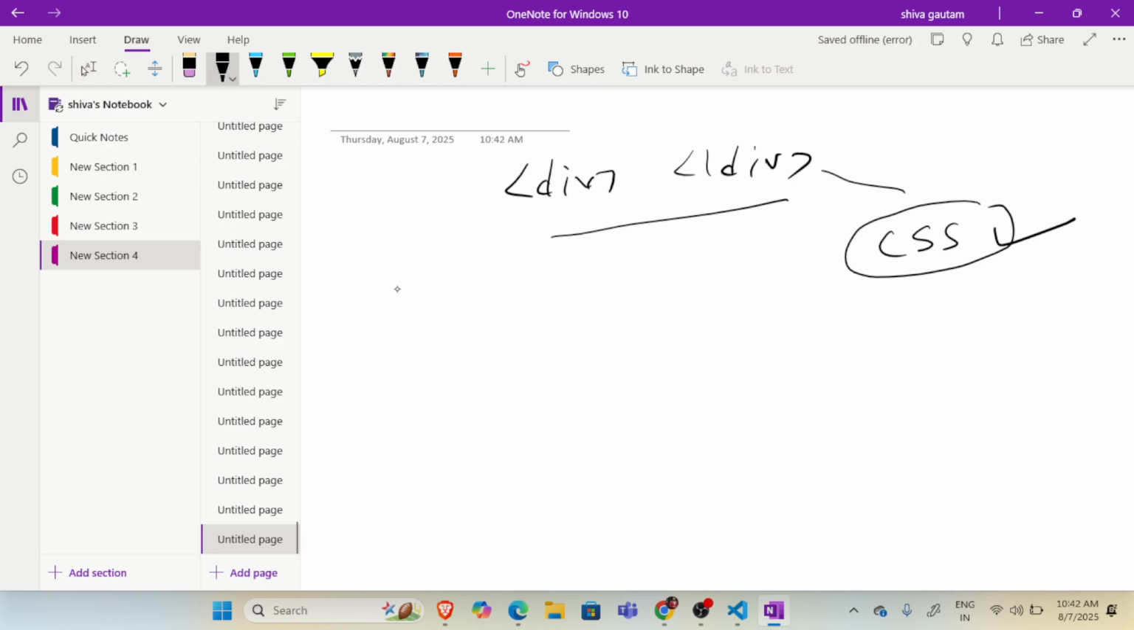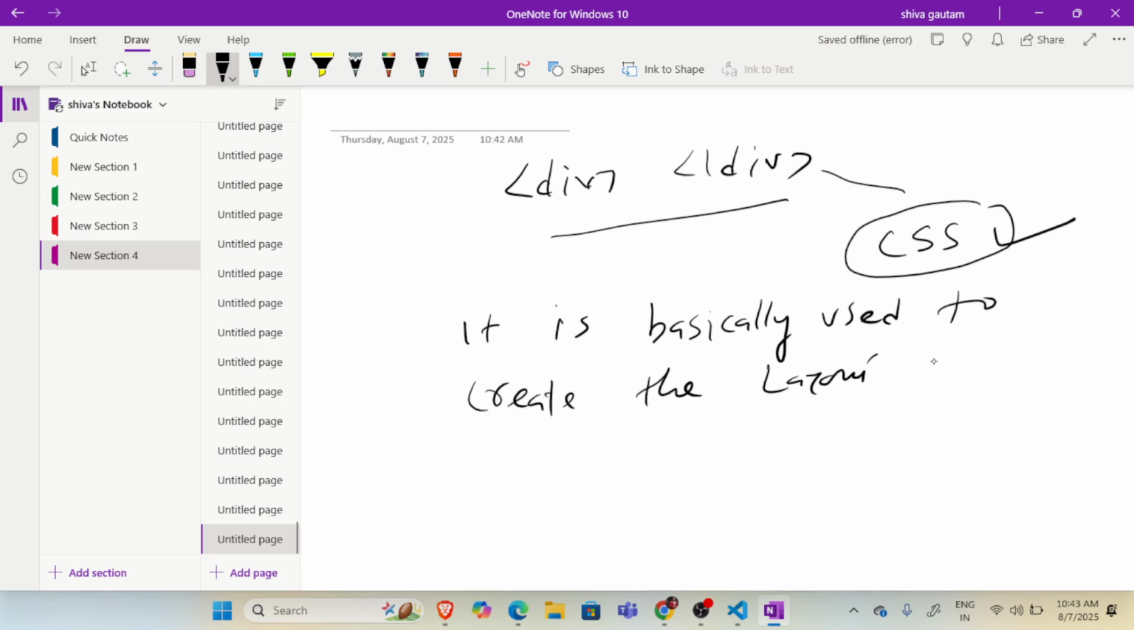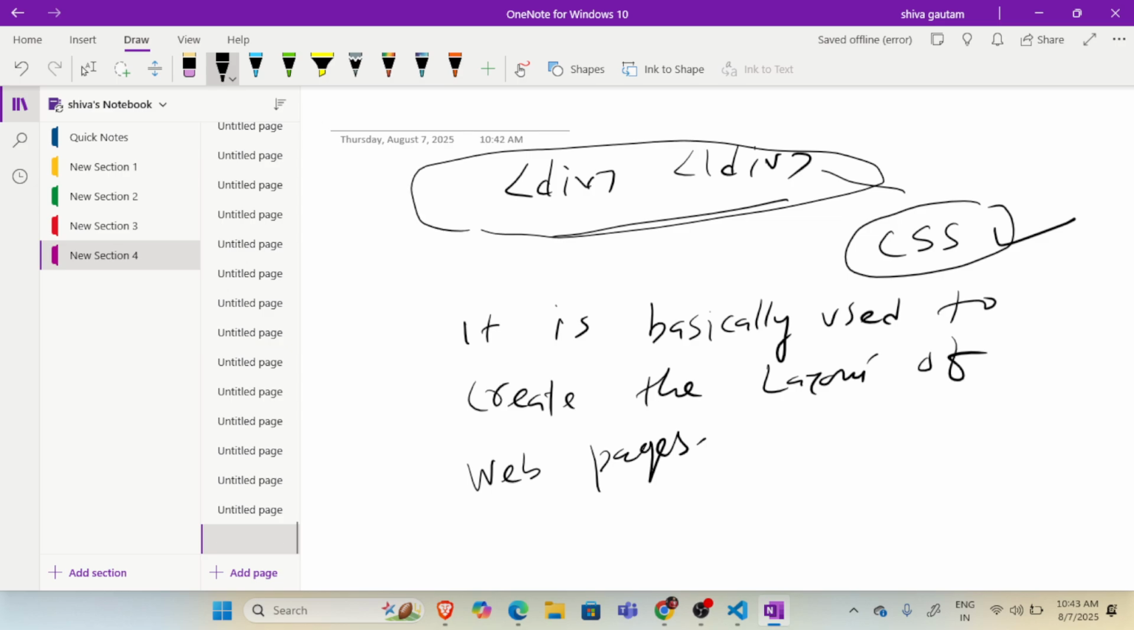So simply, div is also a container tag, and it is basically used to create the layout of web pages. I will discuss this tag because it is the most important tag. Without this tag you can't create the layout. That's why I will discuss it when I discuss CSS, because CSS is mandatory to represent this.